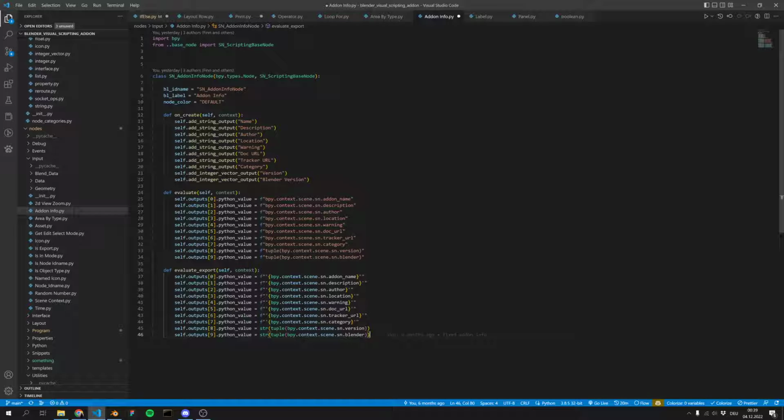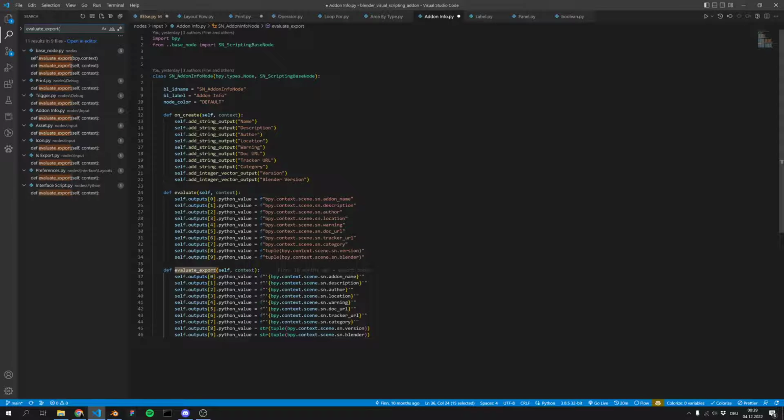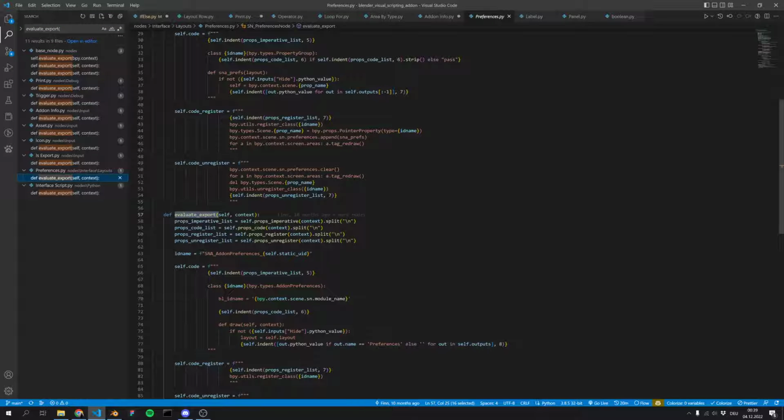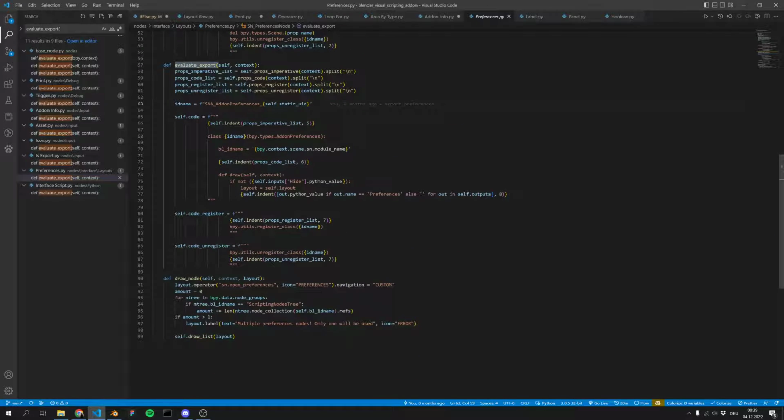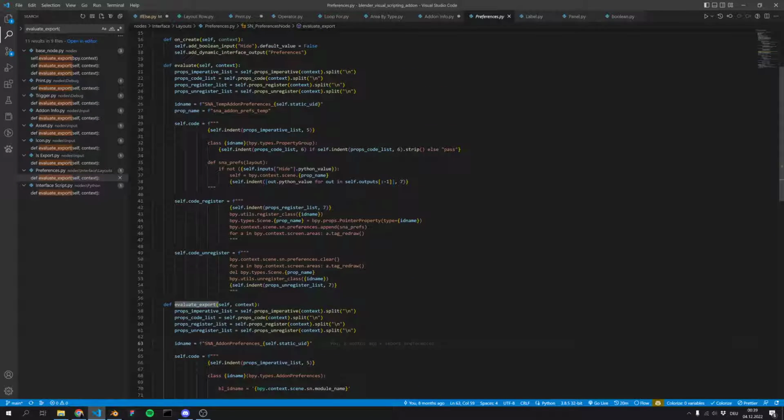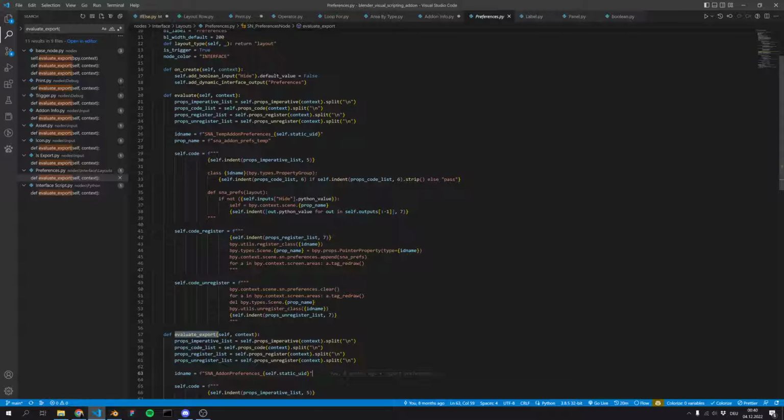And what's another example of what you would use evaluate export for? Well, let's see. The preferences node would have it, wouldn't it? Sorry, which one? Oh, the preferences node. Yep, that's actually a big one. Because it works completely differently during development than it does during export. Inside Serpens it's a custom menu, and when you export it, it becomes its own add-on prefs.